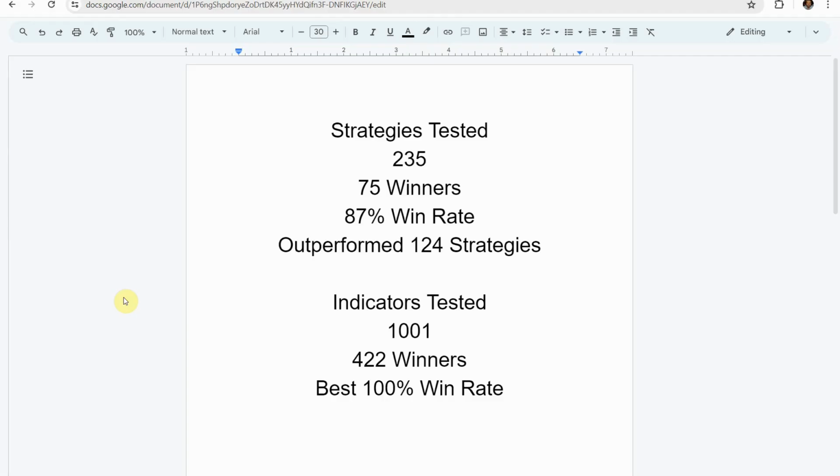Alright, as I said, today we will be testing a 5-minute crypto scalping strategy. Before we do though, I wanted to put the testing scoreboard up for everyone to see. To date, we have tested a total of 235 different strategies, with 75 of them being winners. The best one so far was able to achieve an 87% win rate. That was achieved using the Academy of Forex indicator.